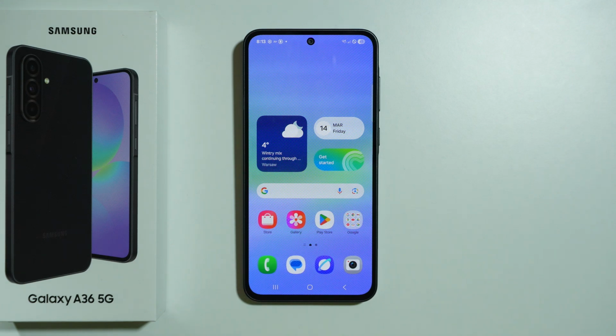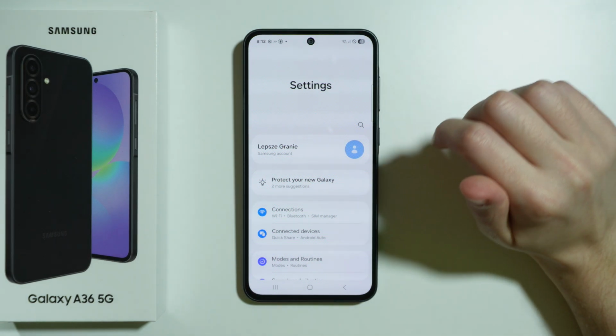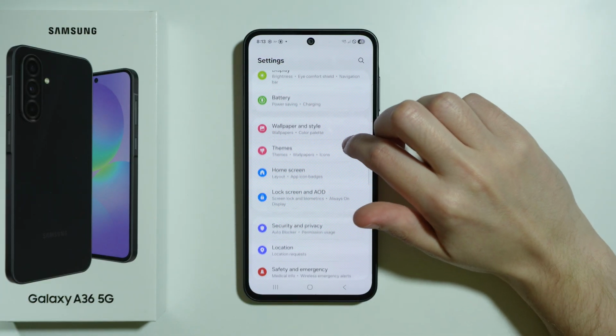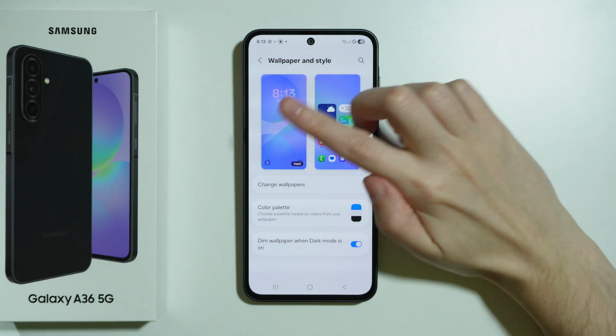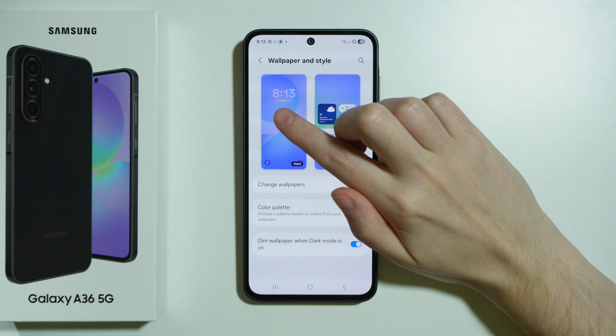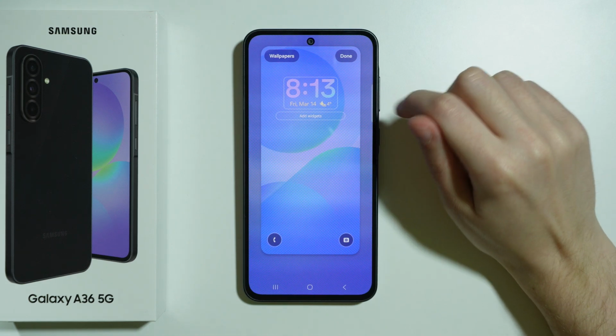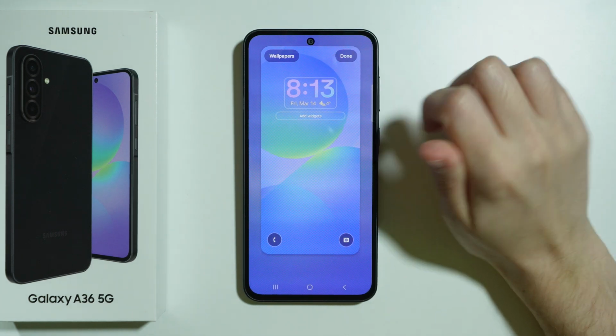To customize the lock screen clock on Samsung Galaxy A36 5G, first we need to go to settings. Over here, scroll down until you find wallpaper and style, and then go here and then select the lock screen. So tap on the lock screen. Now here we have our clock. We can tap on it.